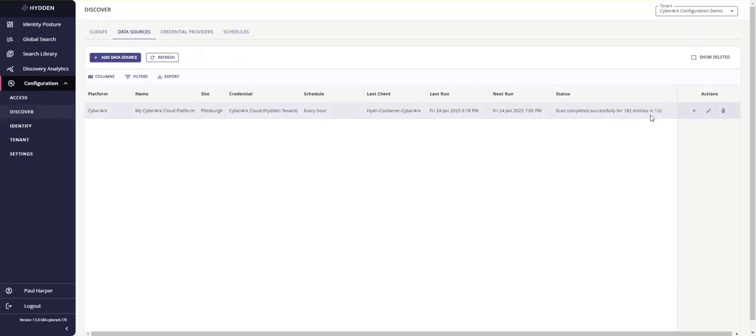Okay, so it's already completed. It took 12 seconds for the initial run. It's retrieved 182 entities, so 182 data objects from my CyberArk platform. Again, it will still go and do another collection at 7 o'clock, so any changes that occur between now and 7 p.m. will get picked up on the next run. At any point, I can always come back and run a manual collection if I want immediate data for this data source in my Hydden platform. So there it is running again. It should take around the same sort of time, probably 5 or 10 seconds, depending on the client that's actually running the collection.